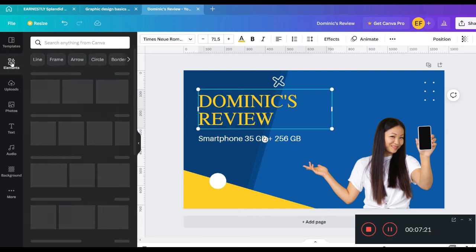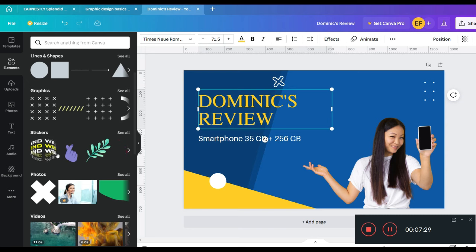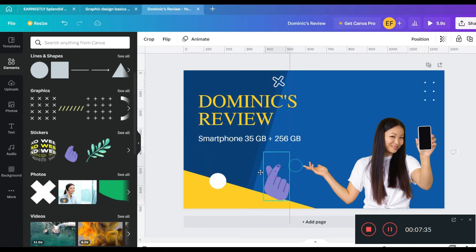Then you have the elements. With the elements, you'll be able to. There are so many elements. Again, they are free. So you can choose any of these elements and you can put it over here. Just click it, it will come here. So you made an element over here.